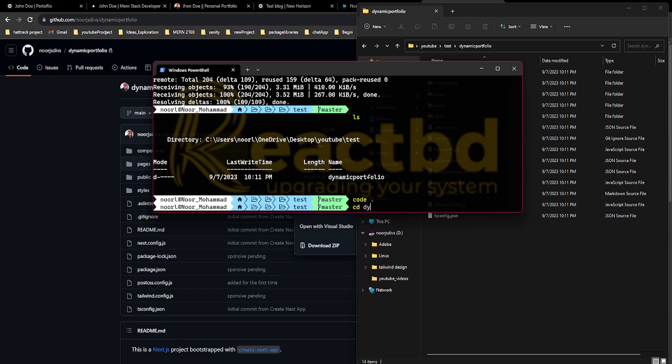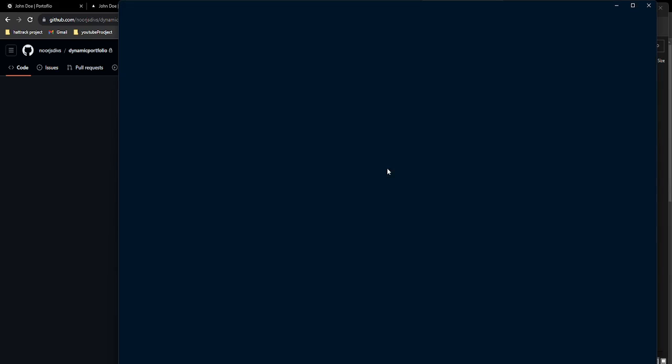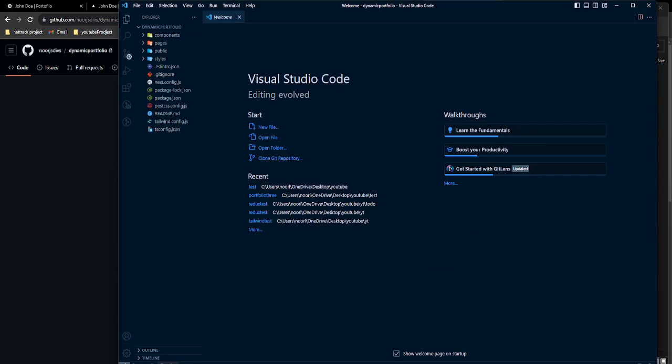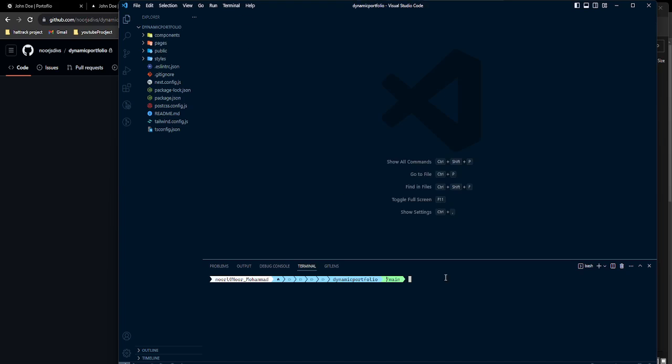So I will do cd dynamic portfolio, and now if I open inside my code editor with code dot. Now as you can see, I'm inside my code. So I'm inside my project. So from here I will open my terminal. I will take that Git Bash.